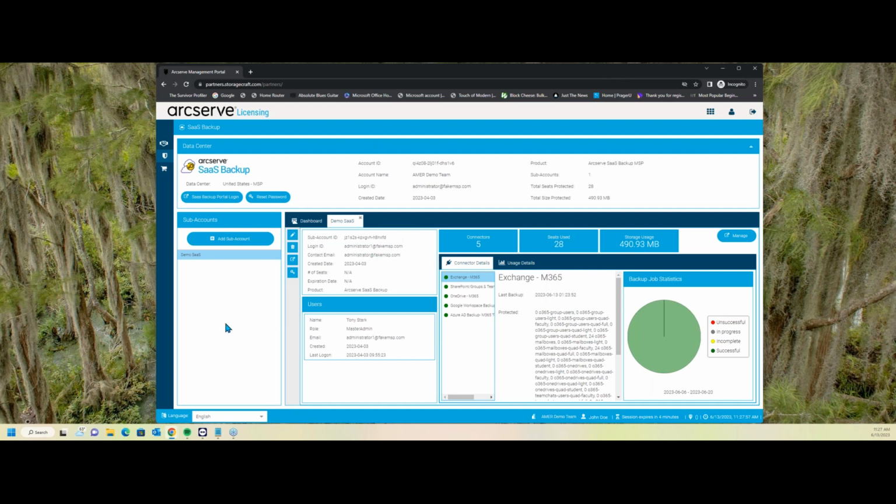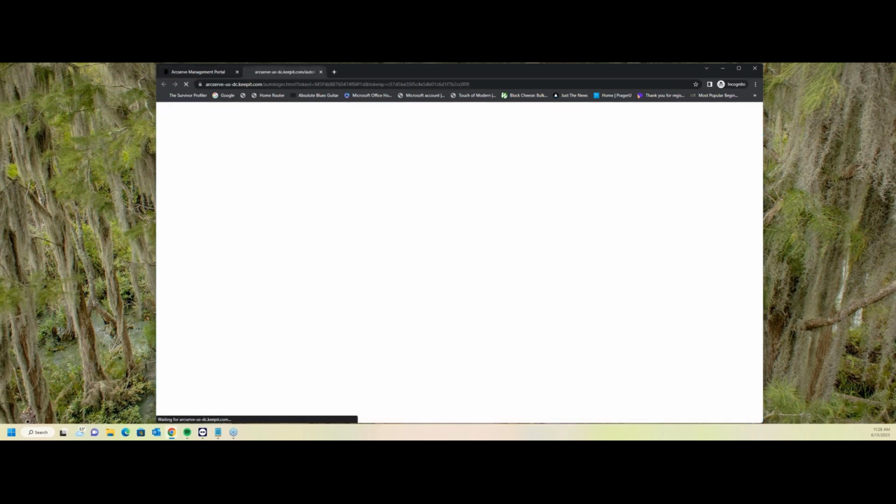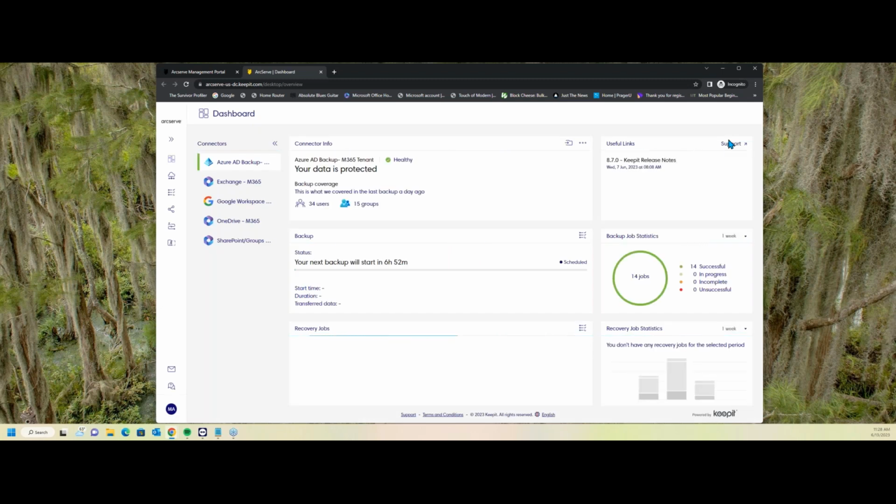As a managed service provider, you will gain access to the SaaS Backup environment through our web portal. What's nice is that the MSP portal has some nice details. It shows which connectors you currently have and some basic statistics. But to actually do anything, you are going to want to get into the SaaS Backup environment itself, which looks like this. This is the Arcserve SaaS Backup environment.